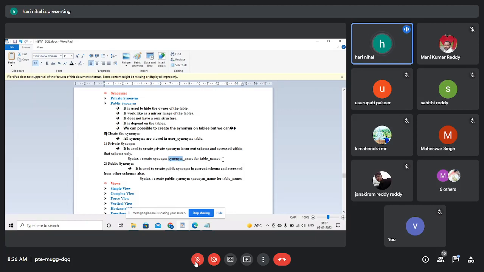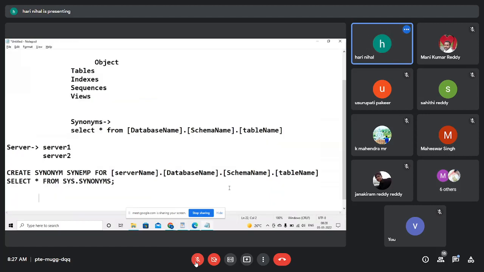Here you don't really need to specify, because in private, as I told you, it is by default private. So you don't need to specify if it is private or public. But when it comes to public, to create a public synonym in a current schema that can be accessed from other schemas or databases, you have to specify create public synonym name for table name. Okay, got it? For a particular table name. I hope it is kind of clear to you all.